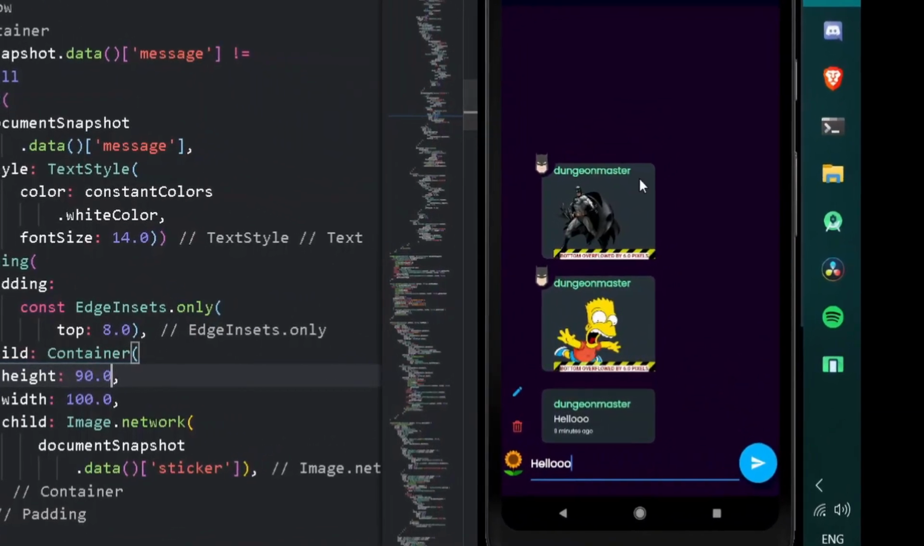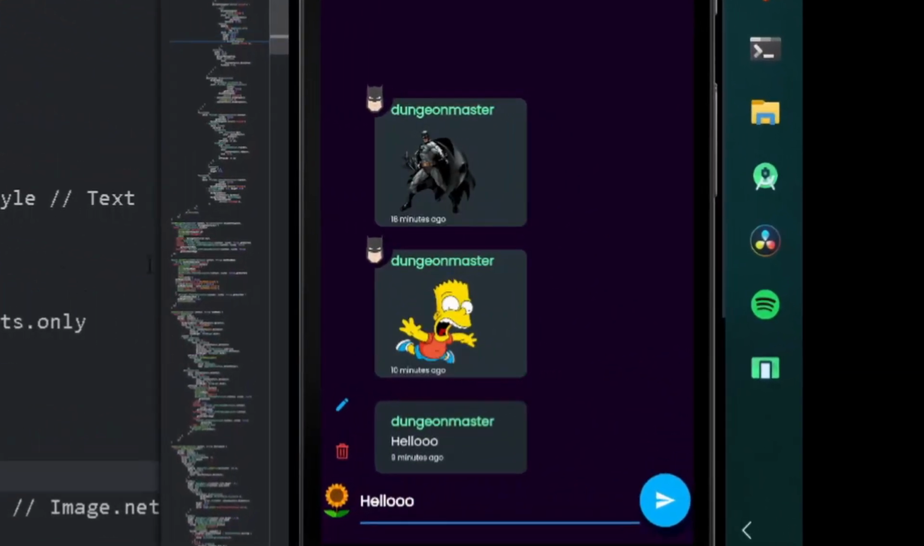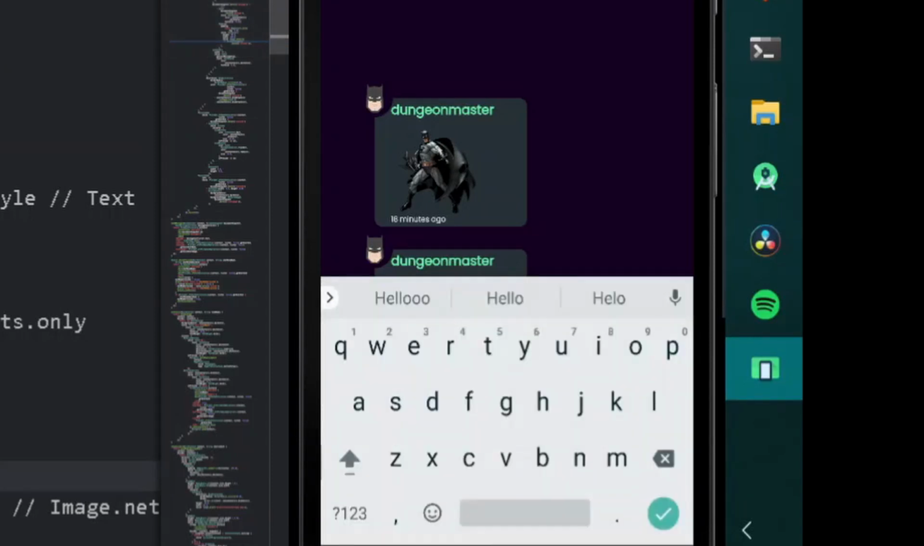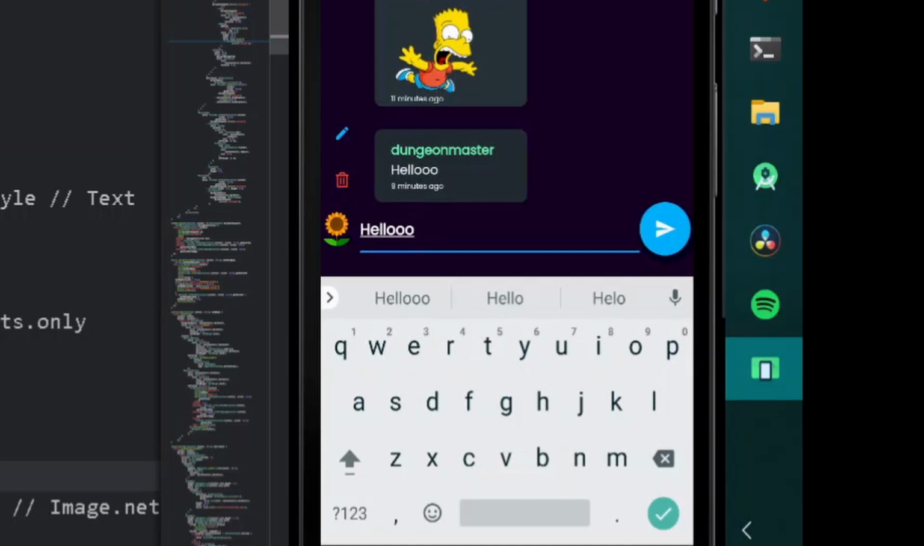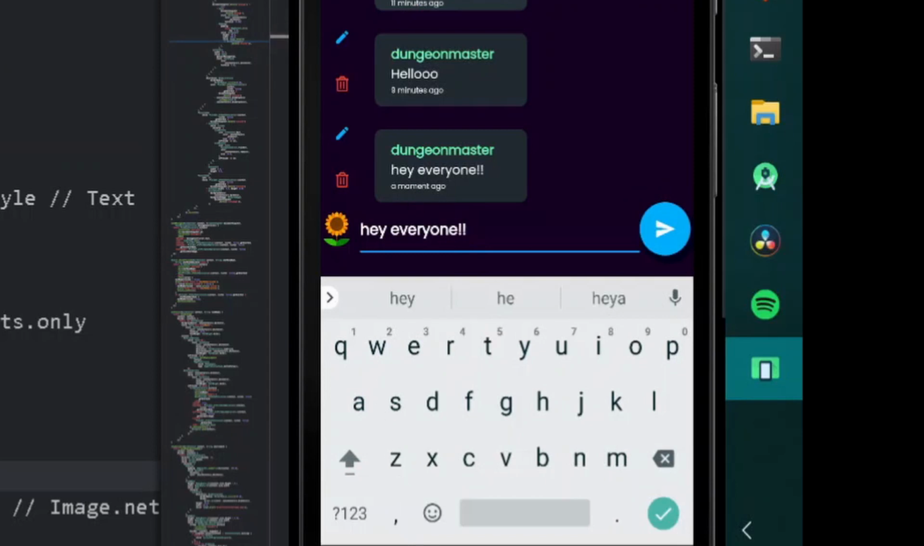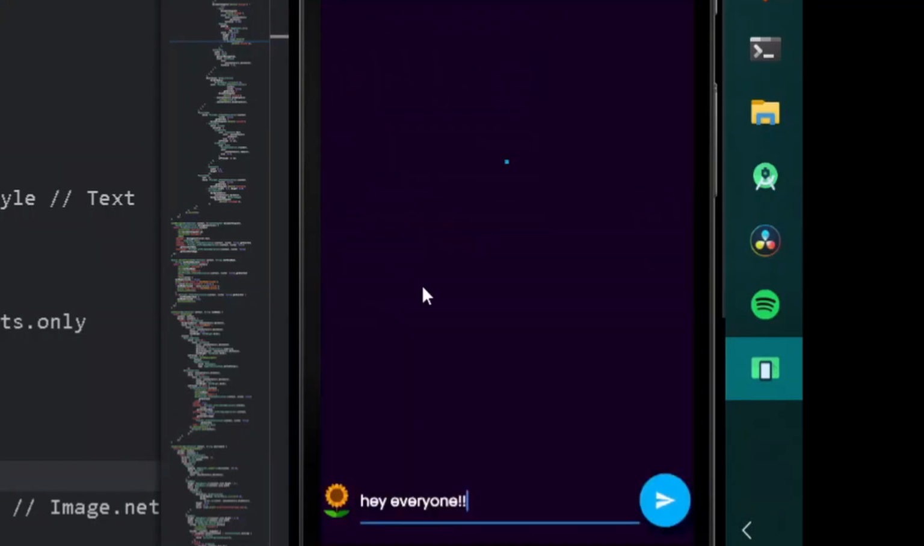Also let's do one thing, that is increase the overall height. Now if you see, we are getting all of our timestamps as well, that is 18 minutes ago, 10 minutes ago and 9 minutes ago. Now let's try sending some more messages, and let's see what value we get in our data. Here let's have a different message of hey everyone, or any sort of thing. Let's send it. Alright, easy, we are getting our message here of just a moment ago.